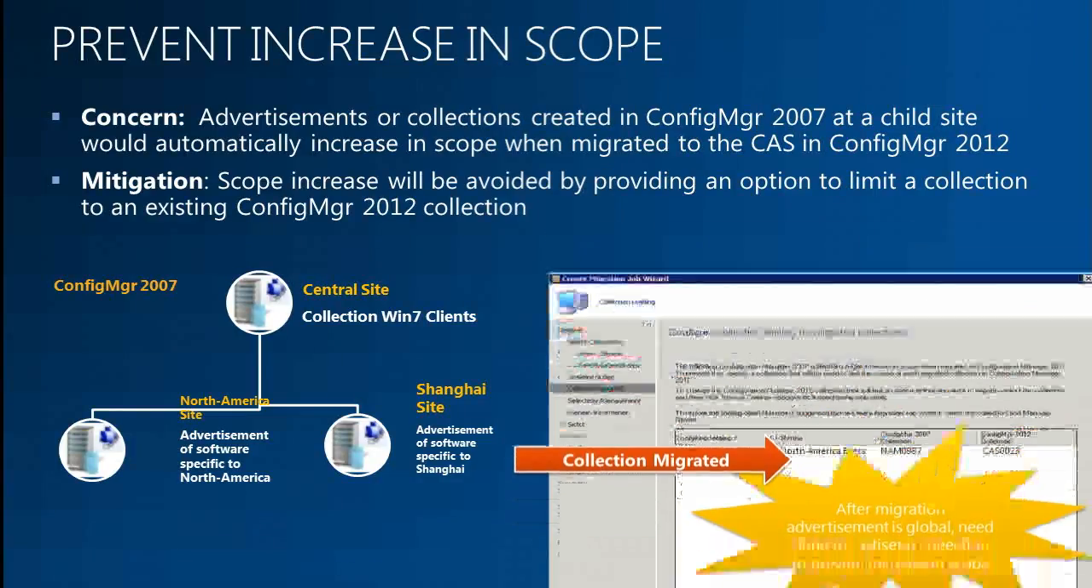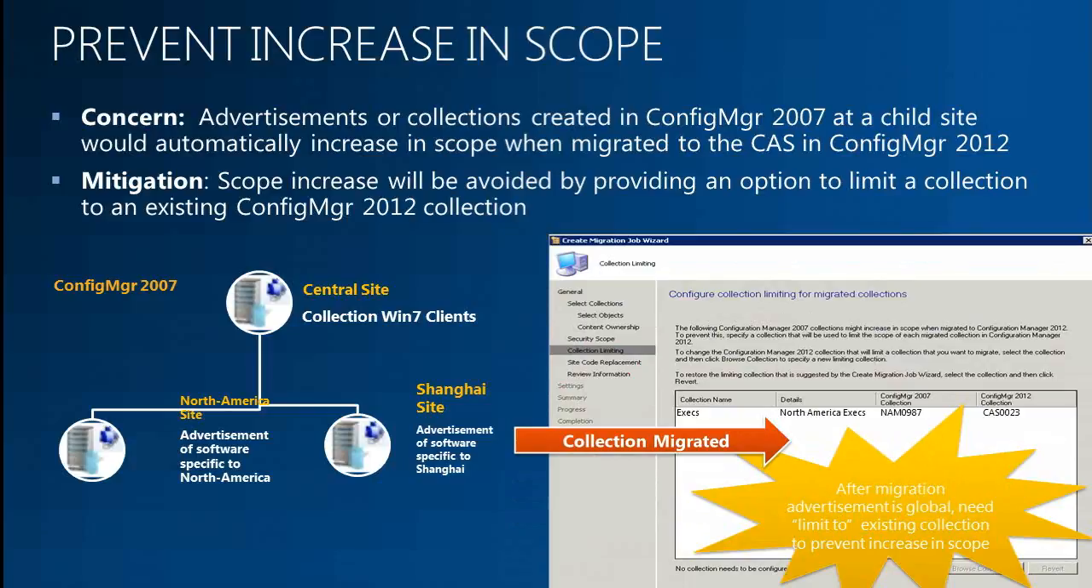So within our console, we have that collection limiting page where you could specify a collection to limit it to. So the reason for that is you don't want to have an increase in scope. All collections in 2012 have to be limited, unlike 2007, where collections just could be created. They didn't have to be limited. So by default, collections have to be limited in 2012 to either one of the root collections, or if you created another collection hierarchy on that. So that's increase in scope.